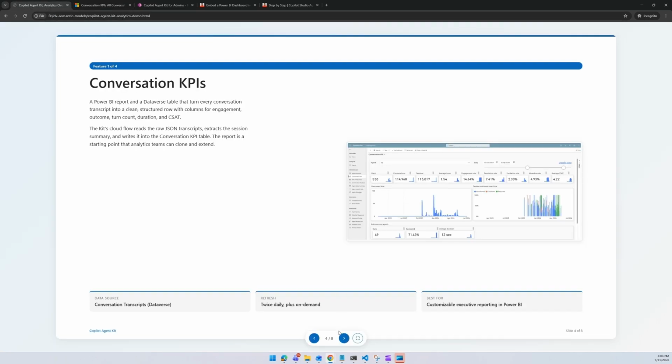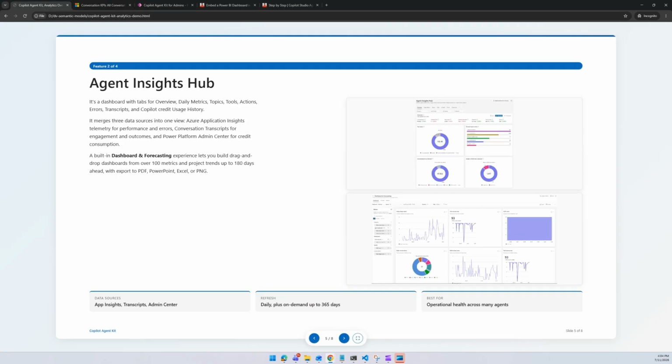Okay, moving to the next one, Agent Insights Hub. Agent Insights Hub merges data from 3 data sources into one view. The first data source is Azure Application Insights for performance telemetry and exceptions. You turn on application insights on each agent in the Copilot Studio settings, and the kit pulls the signals from there. The second source is conversation transcripts for engagement and outcome data.